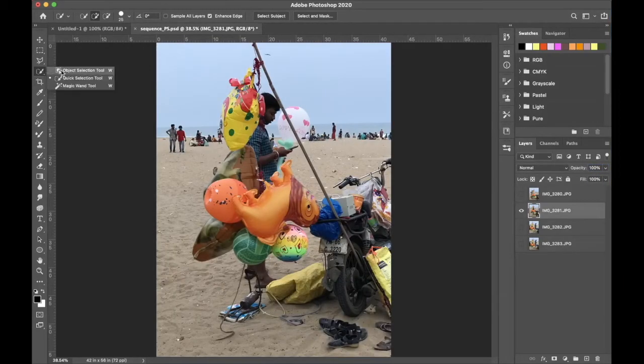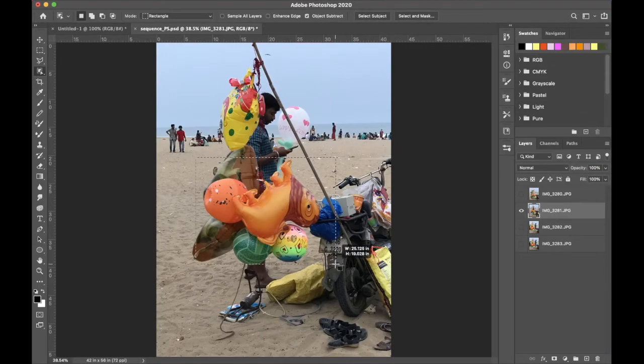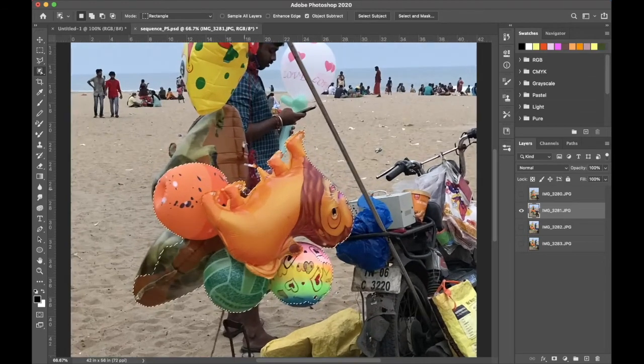I'm going to get my Object Selection tool, take it and drag around the grouping of balloons. I'm going to hold my Option key and grab my Quick Selection tool and take away these pixels. Now I'm going to let go of my Option key and then grab the rest. So it's kind of like back and forth, holding your Option key and then letting it go to take away pixels and add pixels. I'm taking away these pixels right now, so I'm holding down my Option key here.